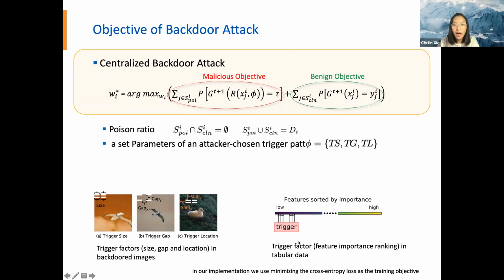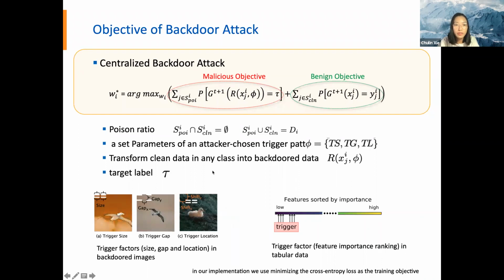For the tabular data, there are many columns in the table. For a task like loan status prediction, each column in the table is a feature. We sort these features by importance, and the feature importance can be a trigger factor. We can use low importance features as a trigger or the high importance features as a trigger. And the function R transforms any clean data in any class into the backdoor data, and the target label is tau.